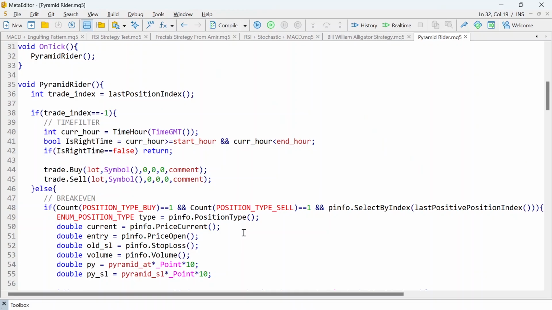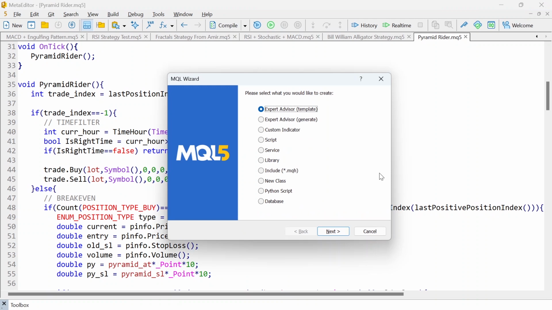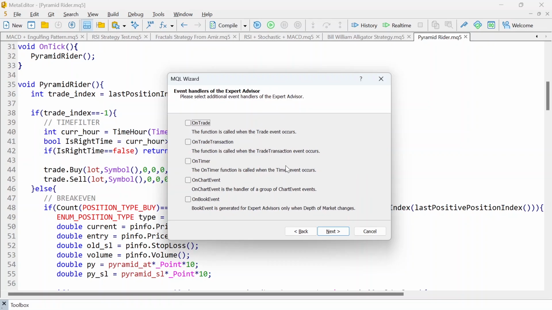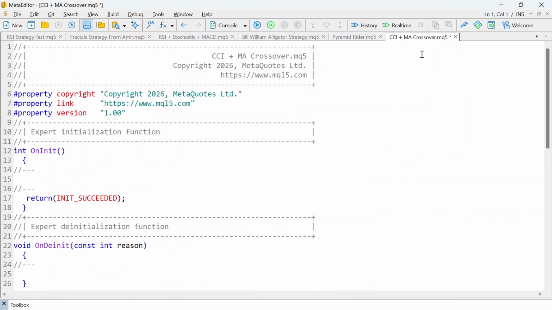Alright guys, so I'll create a new project. I'll press Control N, or Command N if you're on Mac, and choose Expert Advisor. I'll go for next, then give it a name, CCI plus MA crossover. So I'll say next, and finish. I'll clean this up.